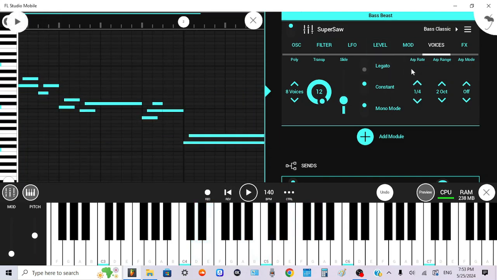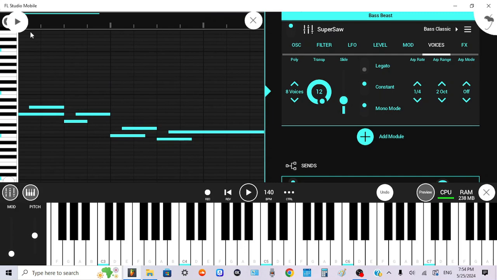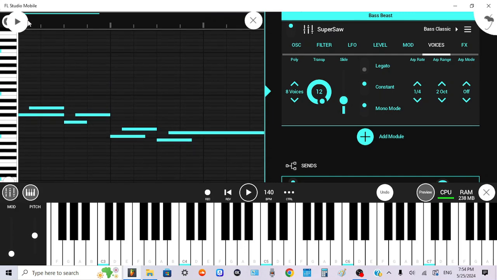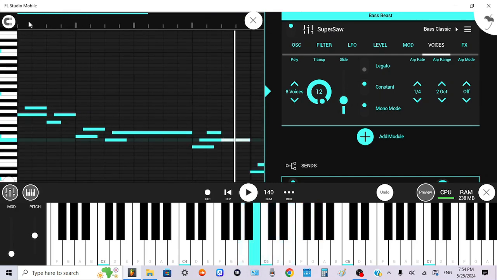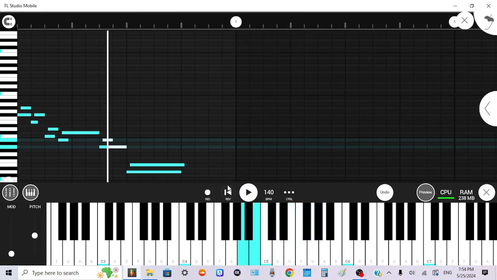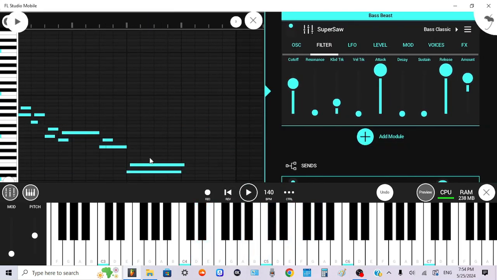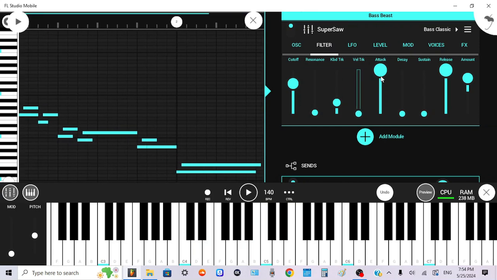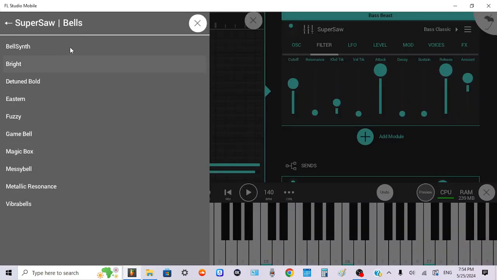Okay, all I had to do was turn up legato and it sounds a lot better. Right. Now we got a little pluck. Little thing here. Right? Let's try it with bells.